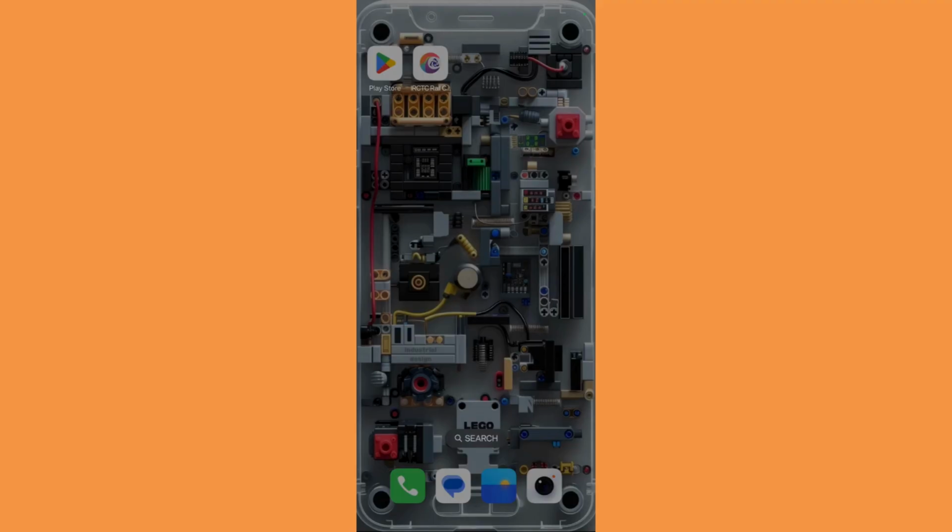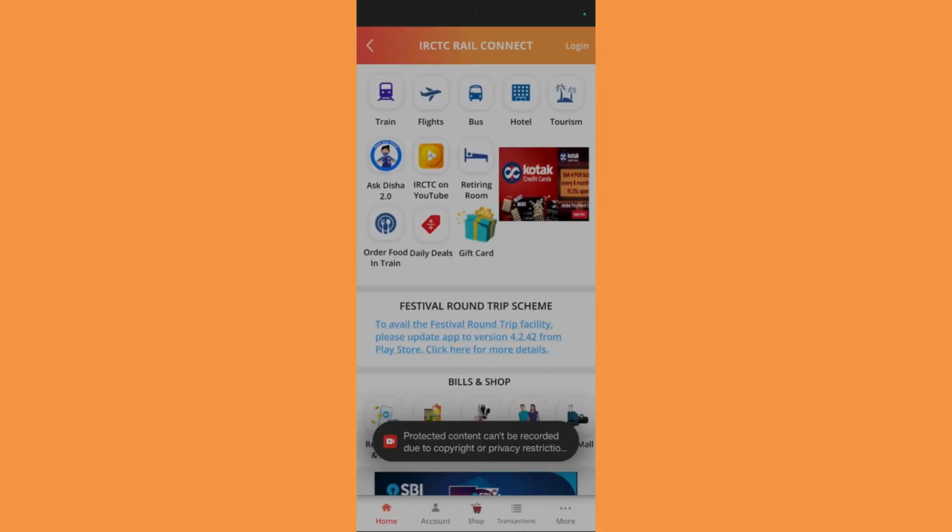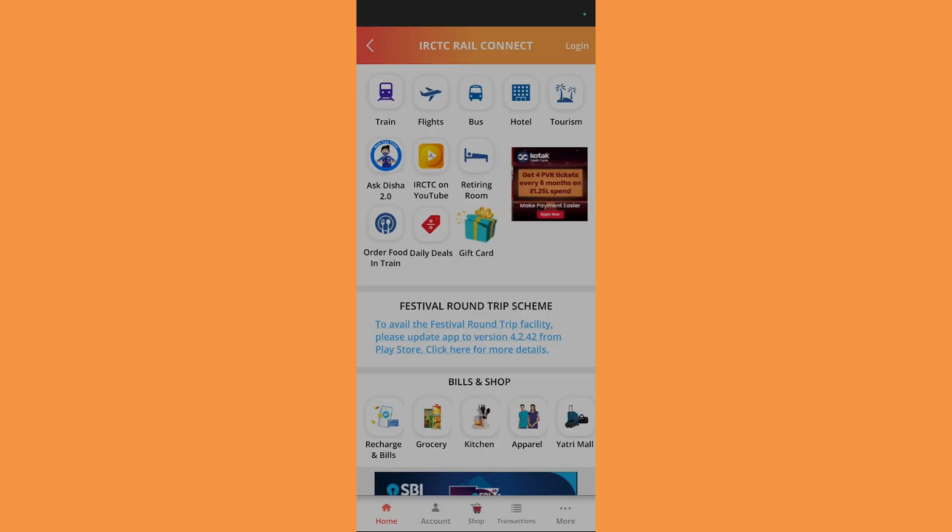You can download the IRCTC Rail Connect application from the Play Store or the Apple App Store, and once the application has been successfully installed, you will need to tap on the application icon and launch the application. Once you launch the application, you will receive an alert like this, which you can dismiss by clicking on this OK button. And once that is done, you will land on this login page.